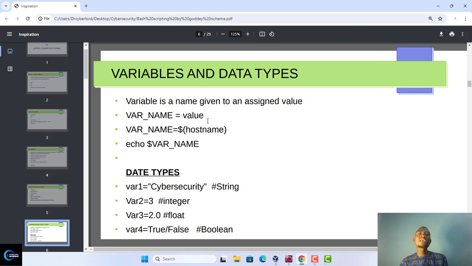What is a string? Strings are plain text. Integers are whole numbers, either negative or positive. Then we have another data type called float. Floats are numbers that end with decimal points, like 1.1, 2.0. Then booleans are statements that end with true or false. A true or false statement can be referred to as boolean.